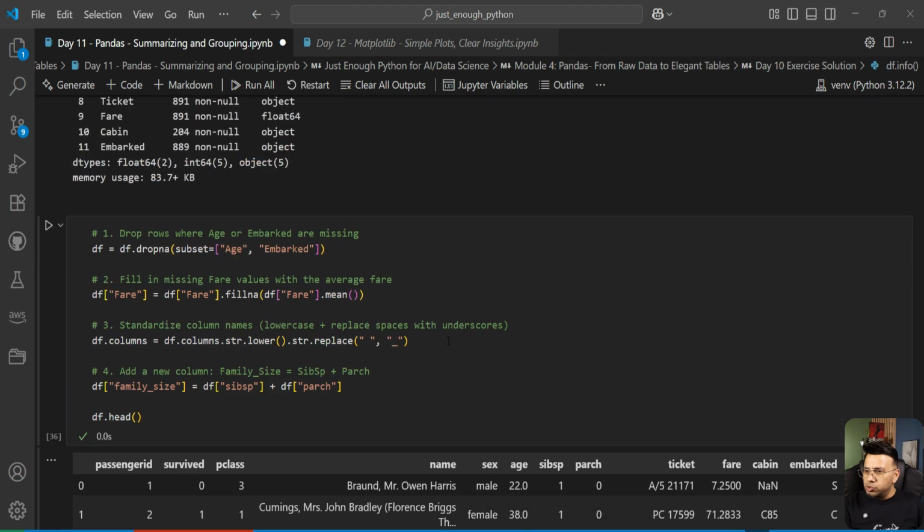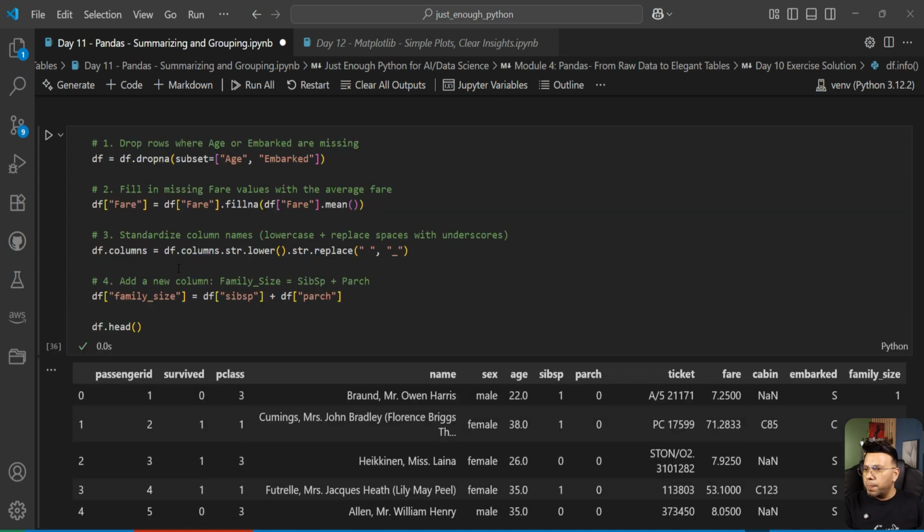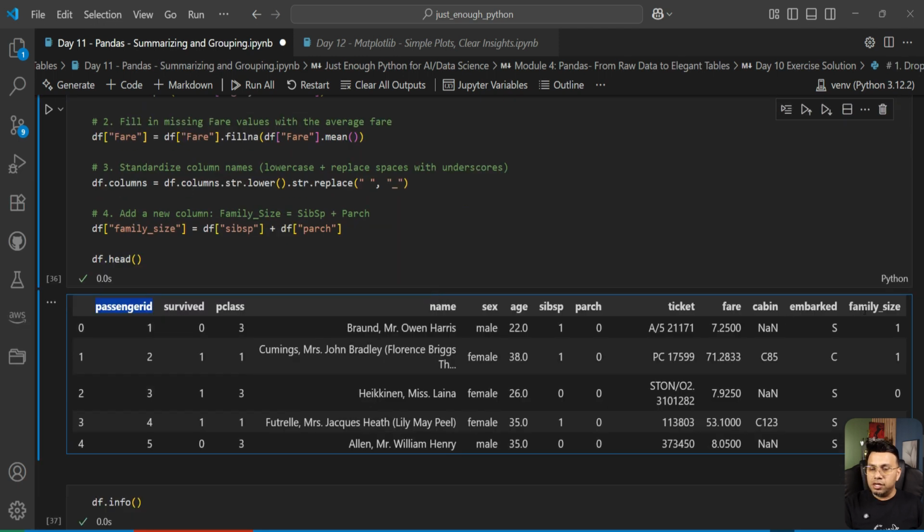The next question was to impute the missing value for fare. Since we did not have any missing value, nothing would have been imputed, nothing would have been replaced, but this is our fare column. Then was to standardize column names. Since we did not have any spaces, we don't have any underscores in the names, but we have changed the column names to all lowercase. And then we did add a new column named family size, which is the sum of the other two columns, which is SibSp and Parch.